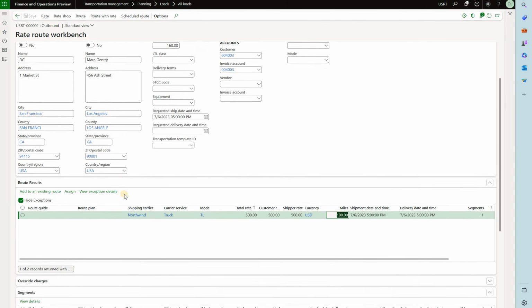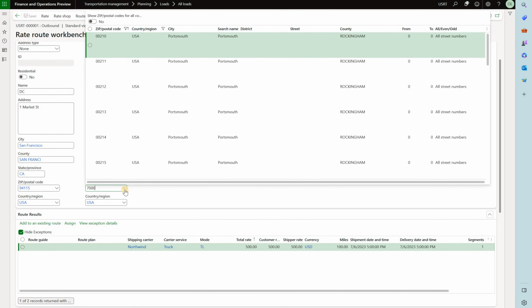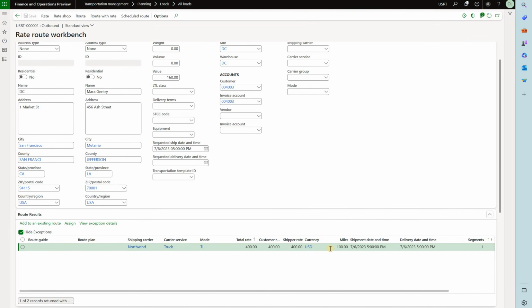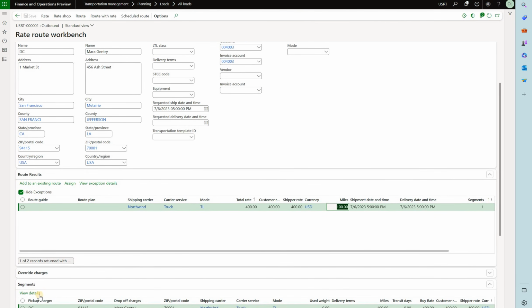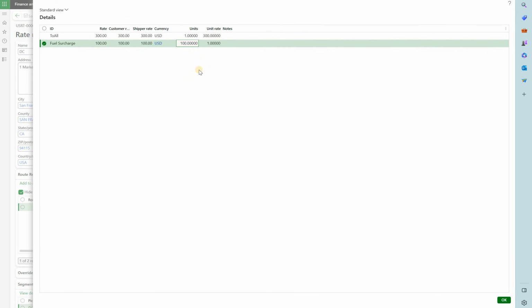And finally, we will change our zip code to a non-California zip code. Let's say 70001, and click on the rate shop. To keep it simple, I have also defined 100 miles between these zip codes as well, but the rate per mile for that fuel surcharge now should be different. We will click on View Details, and we can see that the number of miles is still 100, but the rate per mile has changed from $2 to $1 per mile. So that is how you can configure different fuel surcharges based on the destination states or destination address, destination zip codes.